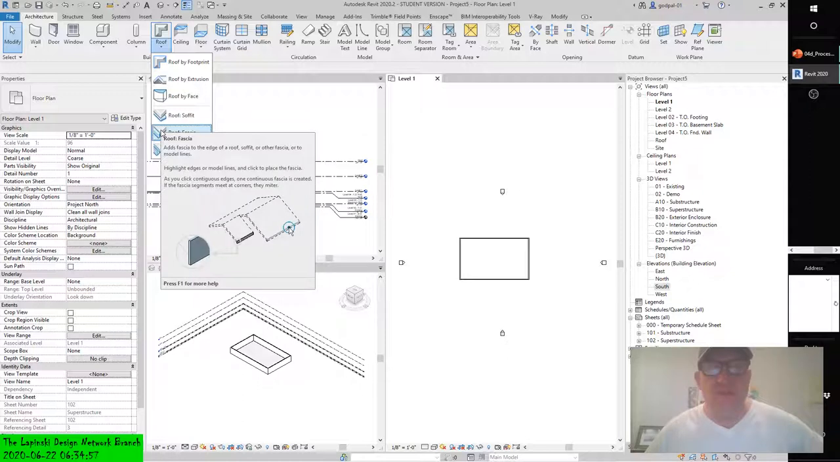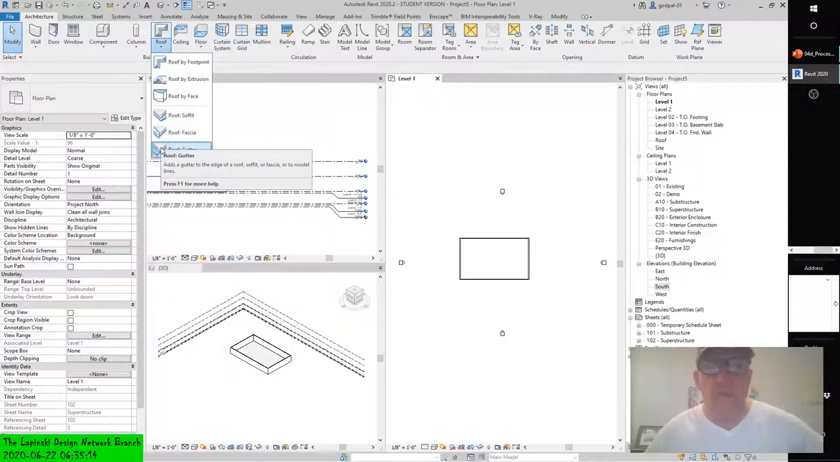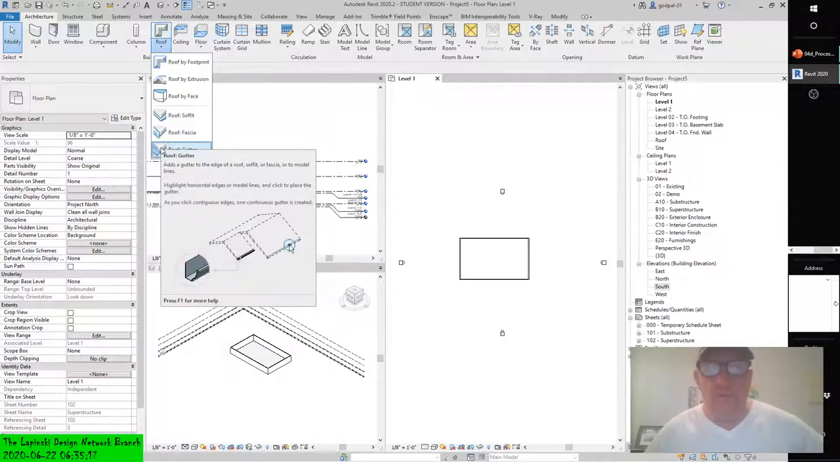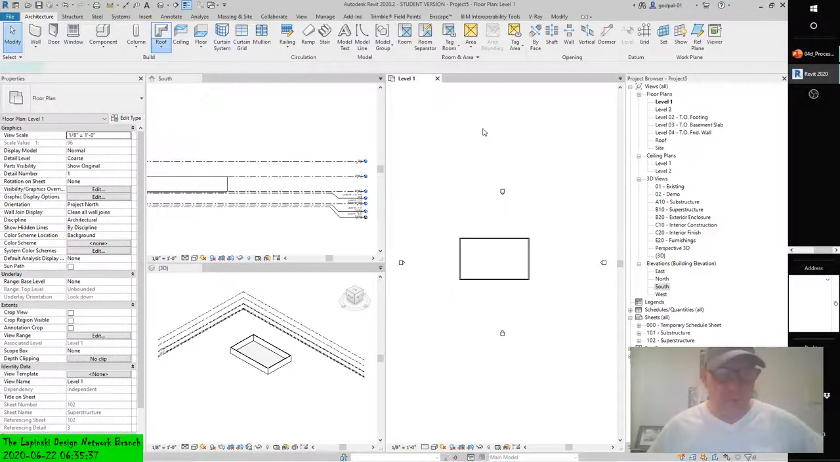Roof fascia adds fascia to the edges of a roof soffit or other fascia or to model lines. Highlight edges or model lines and click to place the fascia. As you click contiguous edges, one continuous fascia is created. If the fascia segments meet at corners, they miter. All right, so we're going to get into these. Roof gutter adds a gutter to the edge of a roof soffit or fascia or to model lines. Highlight horizontal edges or model lines and click to place the gutter. As you click contiguous edges, one contiguous gutter is created. And contiguous, if we want to use word association, think of the contiguous United States, okay? It's contiguous.